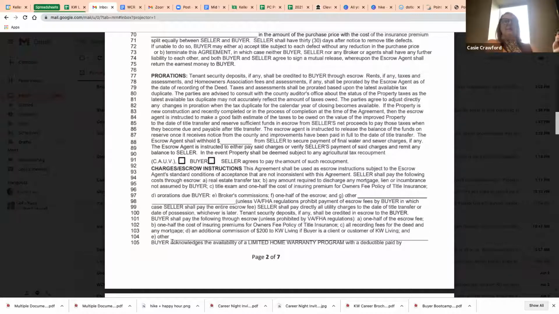So basically, if it's new construction and they're not sure what the tax amount is going to be, the title company is allowed to hold however much they estimate is going to be needed to pay once the taxes become payable and they know how much it is. The escrow agent is instructed to release the balance of the funds on reserve once it receives notice from the county that taxes and improvements have been paid in full to the date of title transfer.